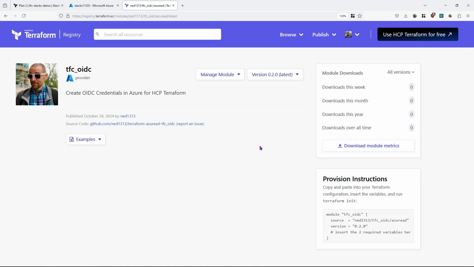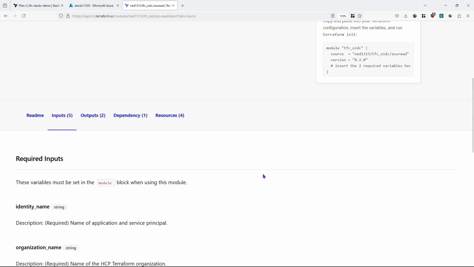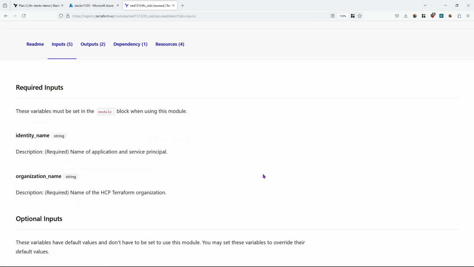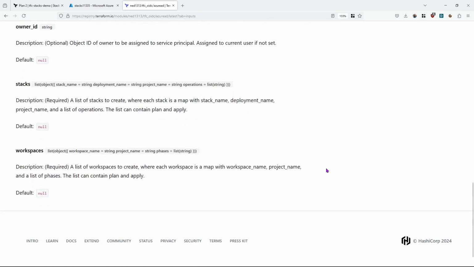Over on the Terraform public registry, I've written a module that will create OIDC credentials for use with Azure and HCP Terraform. And this supports both workspaces and stacks. And it will create the proper subject identifiers in the federated credential for either the workspace or the stacks. And that's listed down here under stacks and workspaces. So you can set one or both, and it will create a single application and service principal, and then all of those federated identity credentials to support it.